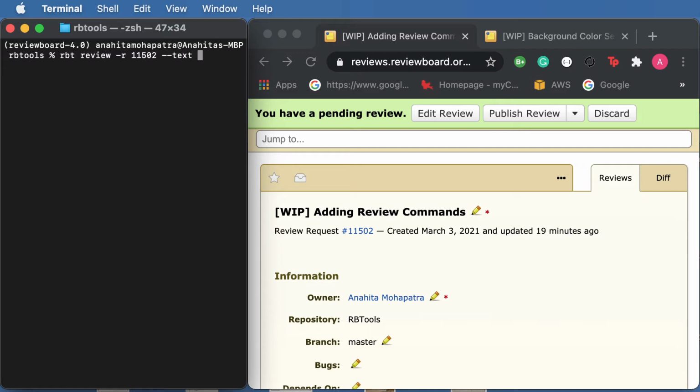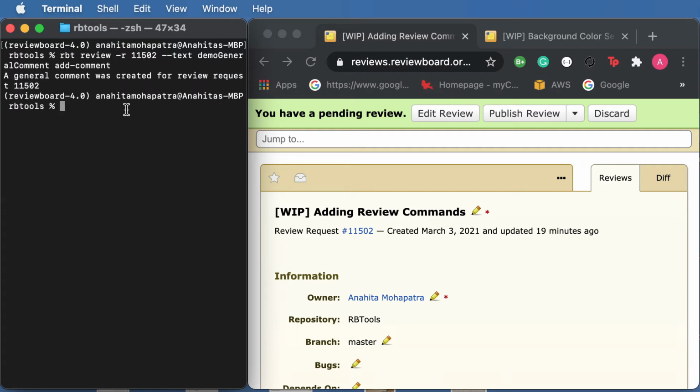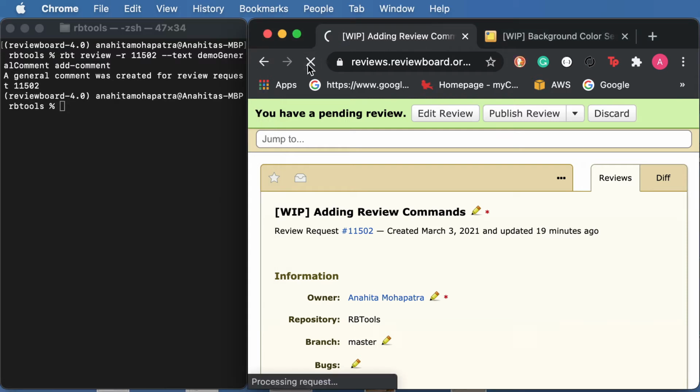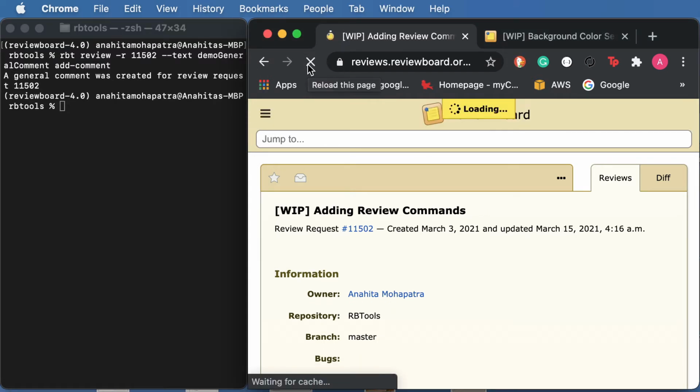This should just say, let's say, demo general comment, and our action, which is add comment. So when I pass that command, I get a general comment was created for review request 11502. Perfect. Let me refresh this page.